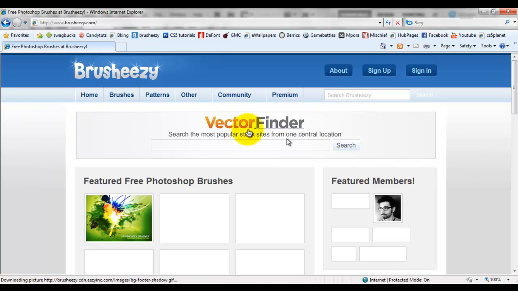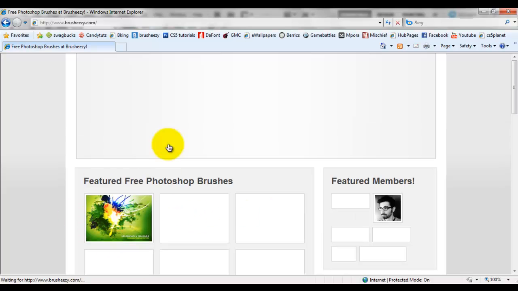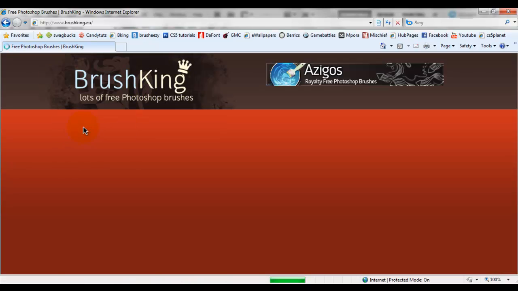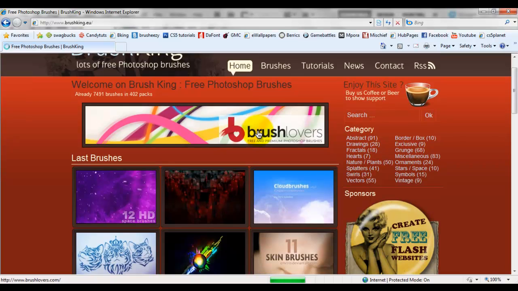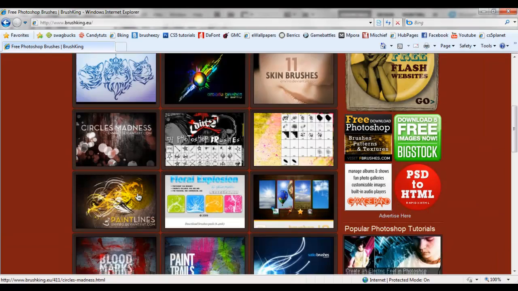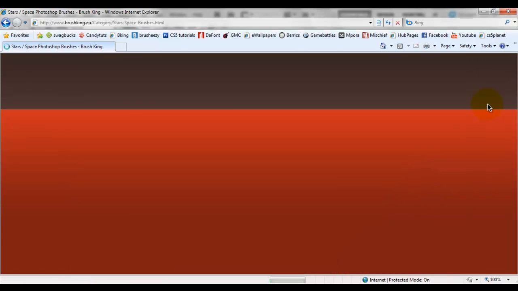There you go. It also has Vector, like links to vectorfinder.com. It's just a stock site basically for Photoshop. As you can see, this is Brush Easy, but I tend to use Brush King, and they're both the same really. Brush King has more though. So here's all the brushes, and obviously more, and your categories are here. Just click one. For example, I'm going to pick stars and space.